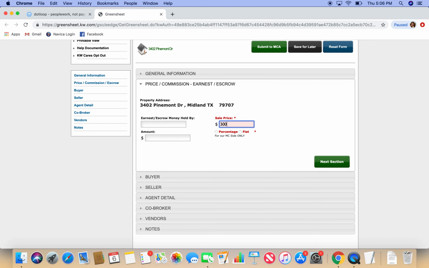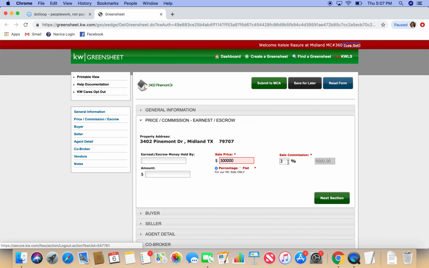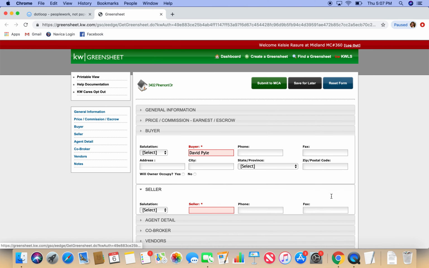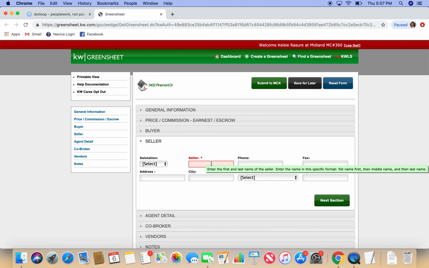Our sale price, $300. And when I put in the sales commission from the percentage, it automatically calculates this number. We're going to keep going. It has autofilled buyer, which is my husband, and then seller. Her name is Brandy Bullock. There we go.